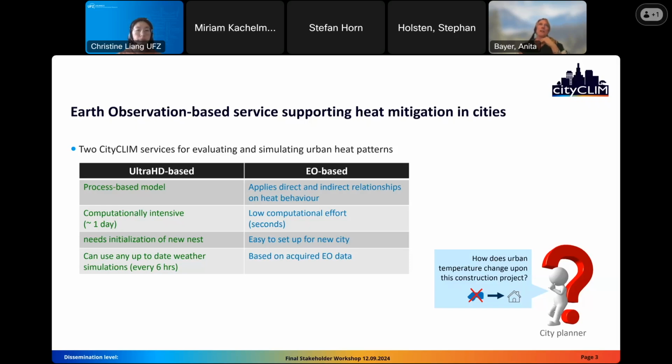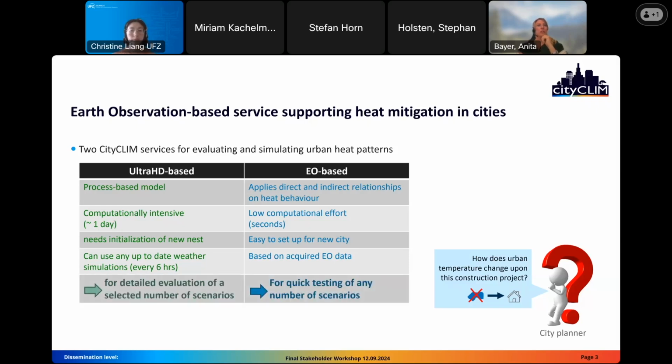But you can, of course, only do it when you have data. So when there are clouds or if the satellite is not there, you don't have data. So you can't do it for every day in comparison to the process-based model. So I said they are working together, and for us it was a good thing that we could have two of these simulation services in our project.